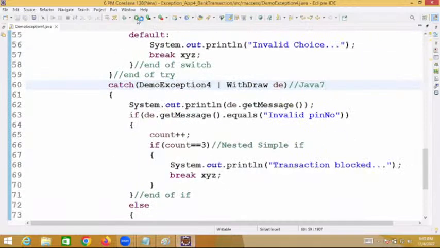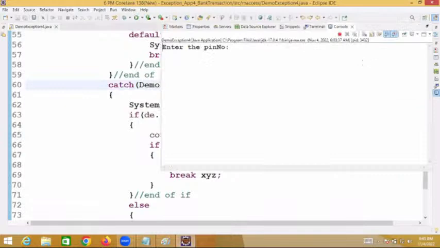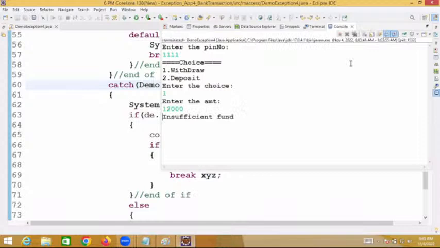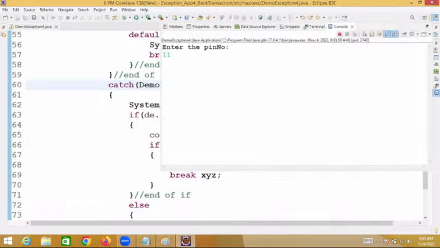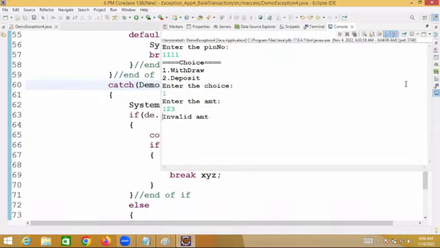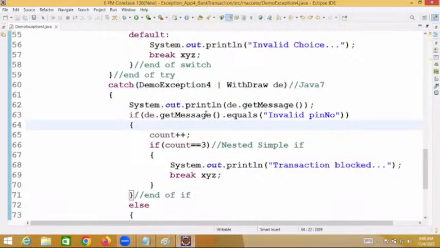Let me run it. Answer will come. Pin number 12.34 means input mismatch. Suppose I give 1, 1, 1, 1 and go with withdraw 12,000. Withdraw is coming, right? Now 1, 1, 1, 1, withdraw 123. It is coming from the main class. The answer is coming. If you want to see the class names, you can display them, but not needed here.